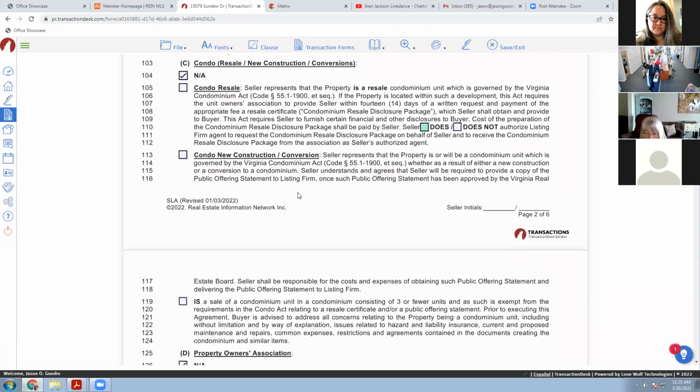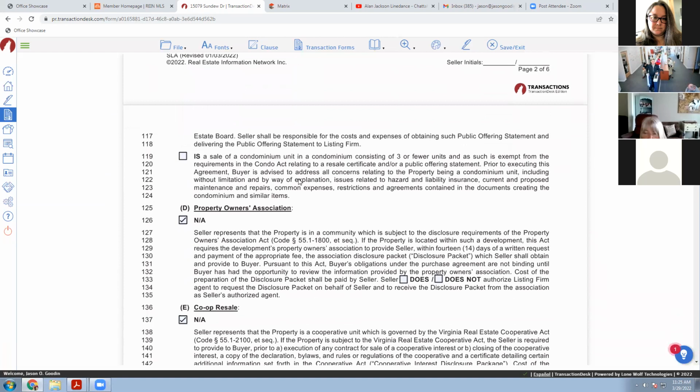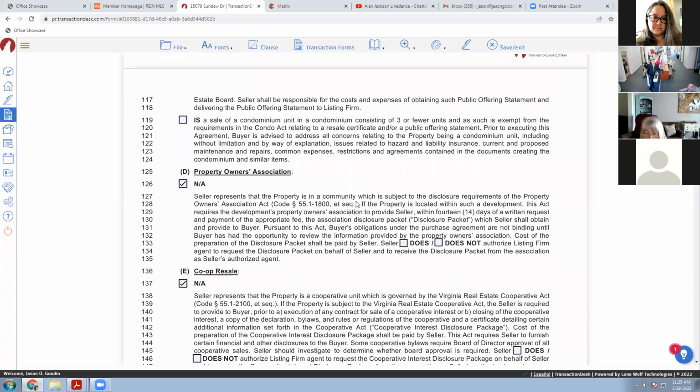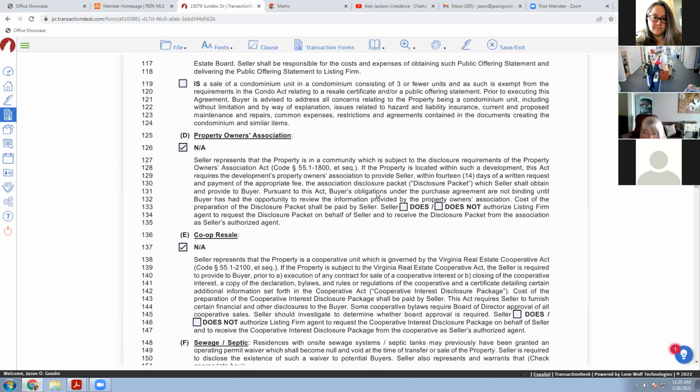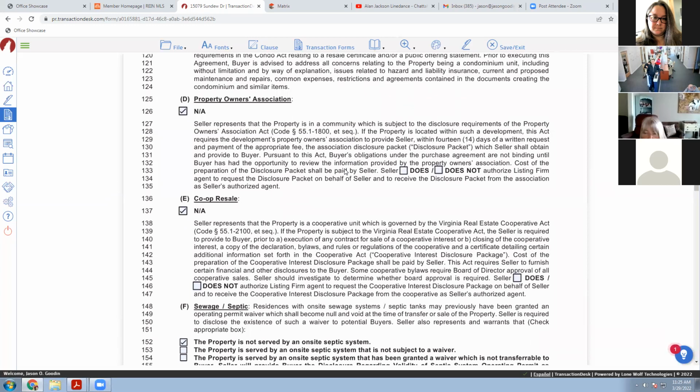And then D, property owners association, exact same thing. So you have a condo association, you also have a property owners association, which we use interchangeably with the term homeowners association. Whether it's a homeowners association or a property owners association, you'll see POA, you'll see HOA, you'll see COA for condo.